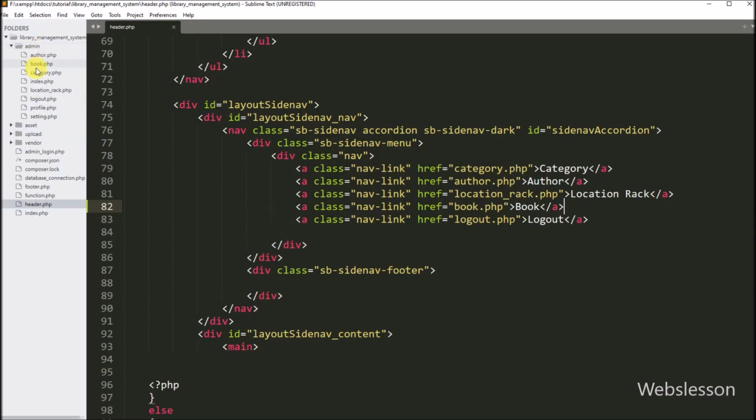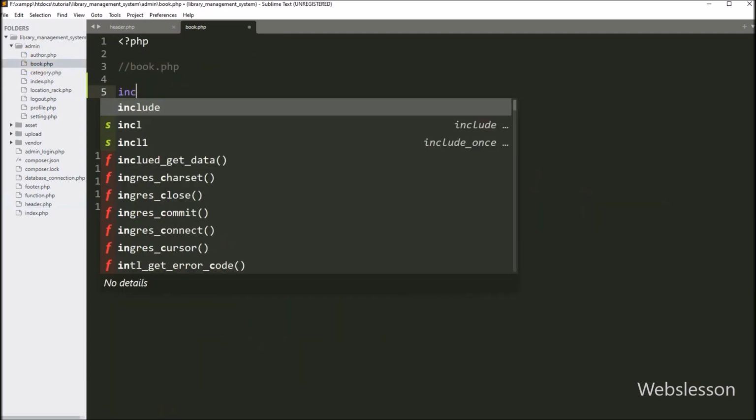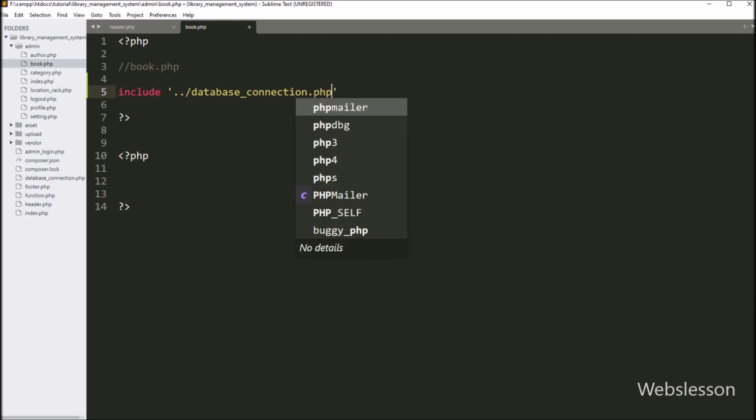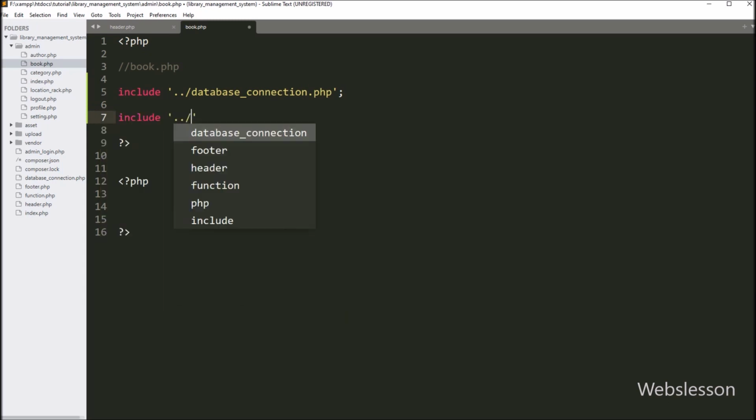Now we have to open the book.php file, and under this file, first we want to include the database connection file. So here we write an include statement with the database connection.php file. After this, we want to include the function.php file. So for this, we write an include statement with the function.php file. By using this code, we can call functions of the function.php file under this book.php file.